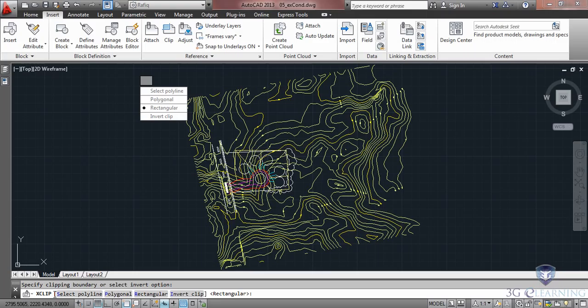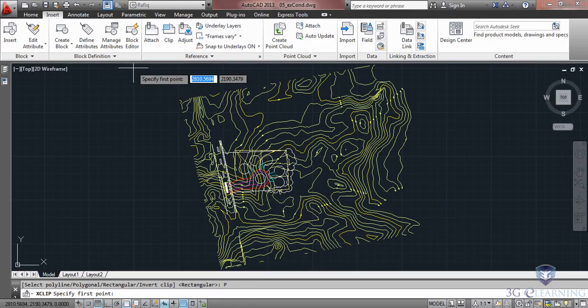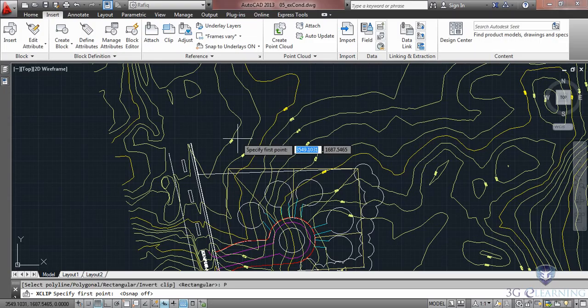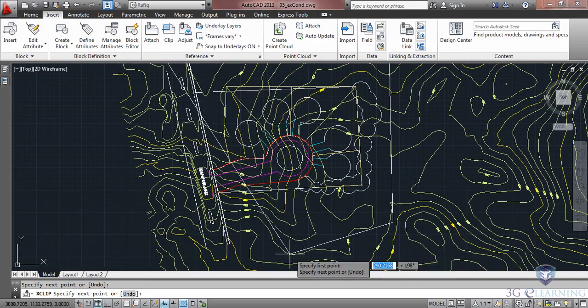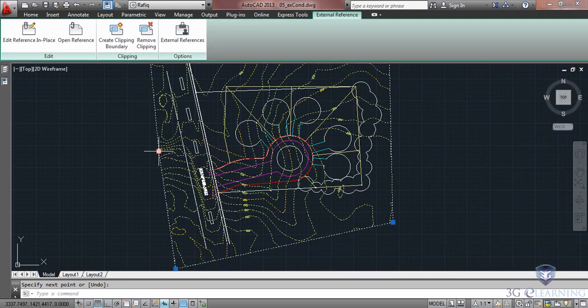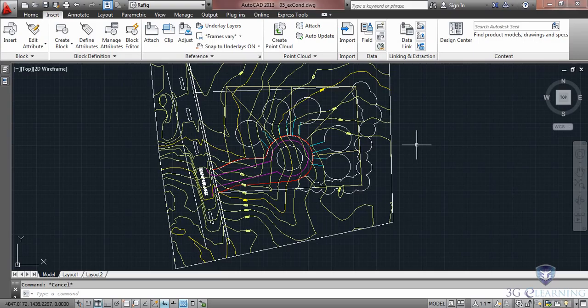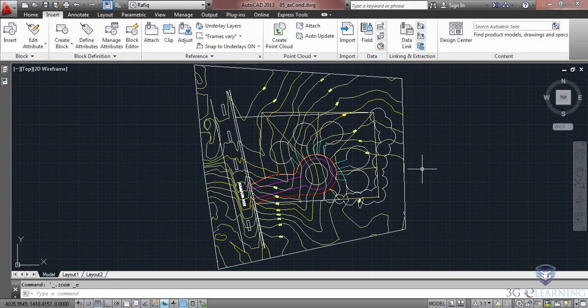Now, we have the same options down here at the command line. I'm going to select polygonal, and then I'm going to turn my running object snaps off momentarily so they don't get in the way. I'll pick a point here in the northwest, the northeast. I'll work my way around the project, and when I'm finished, I'll press Enter, and then I'll press Escape to deselect the reference. Now when I do a zoom extents, you can see AutoCAD is focusing on only the area of the project that I'm interested in.